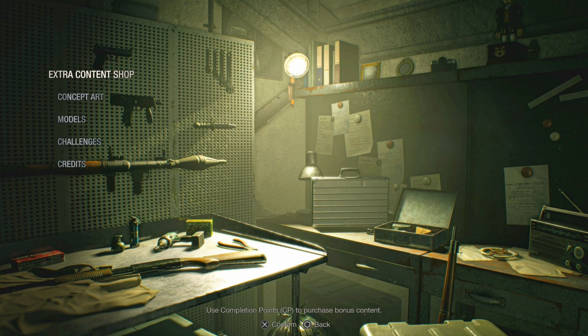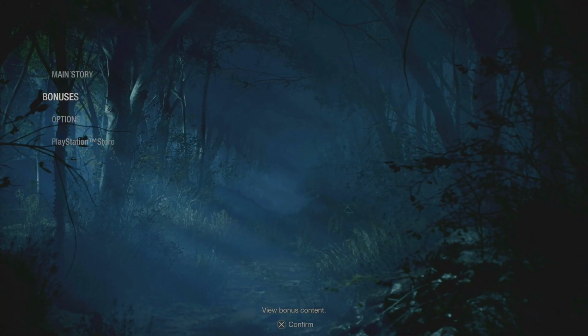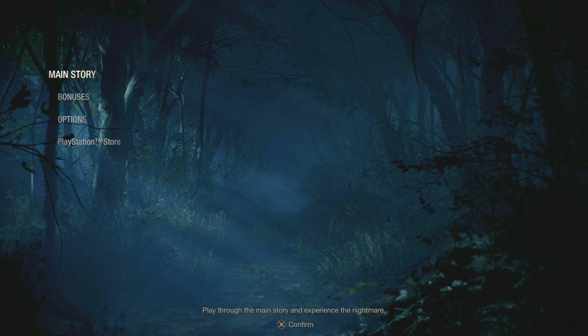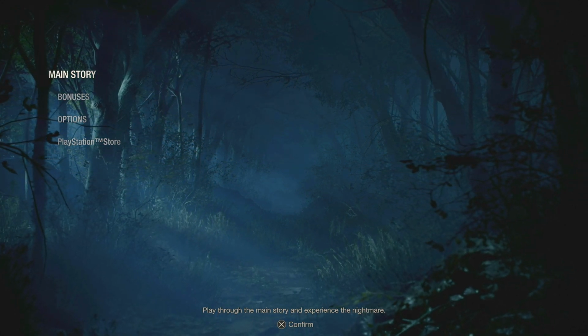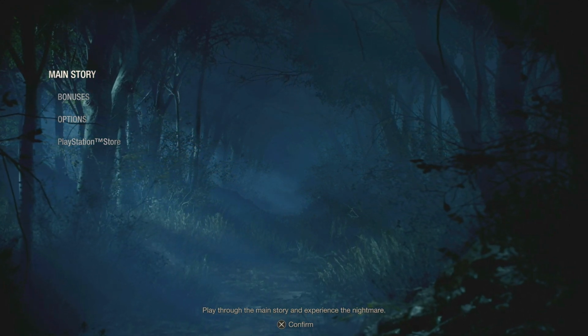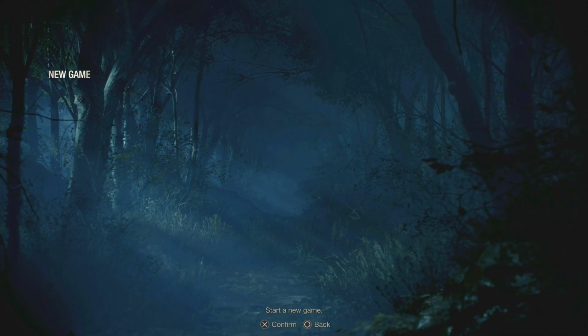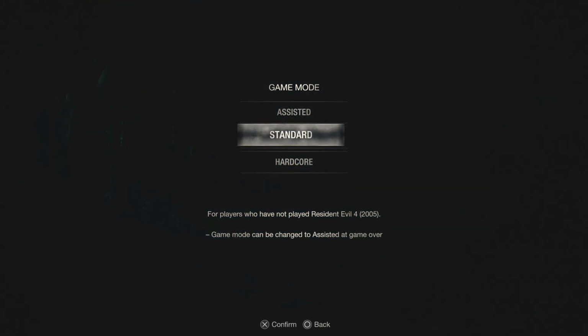Bonuses, I'm assuming there'll be a whole bunch of stuff that starts unlocking in here, I assume. I did get a download code for this game, but I haven't put it in yet. So this is exactly as it comes out of the box. And we'll go standard.